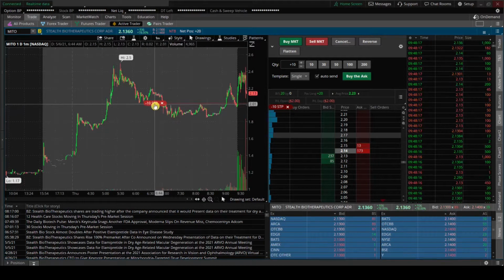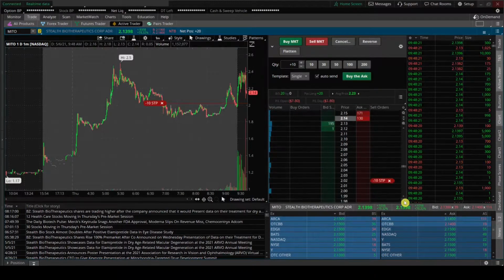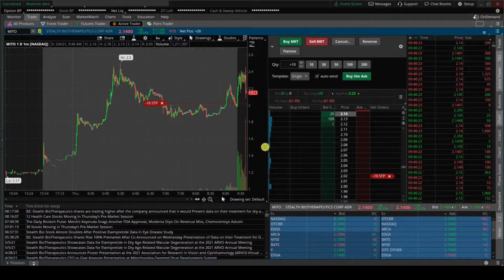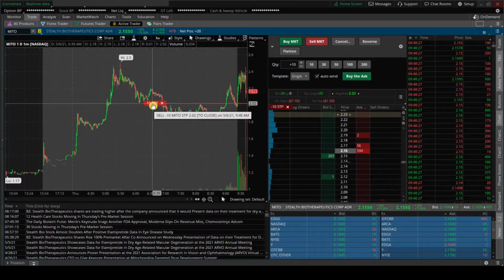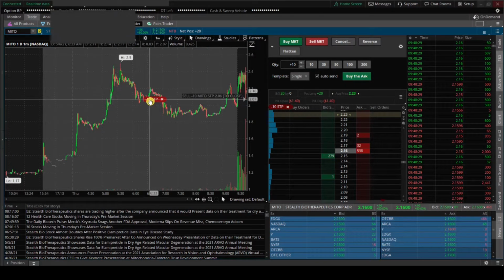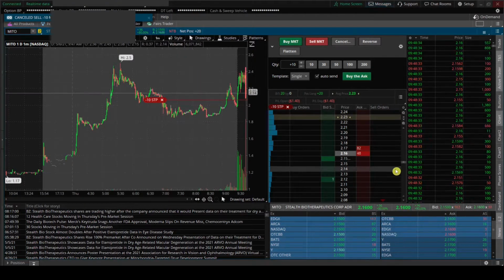We've got a sell stop order at 202. Now, if we want to move that up, we can do a similar move. We can grab it and slide that up.